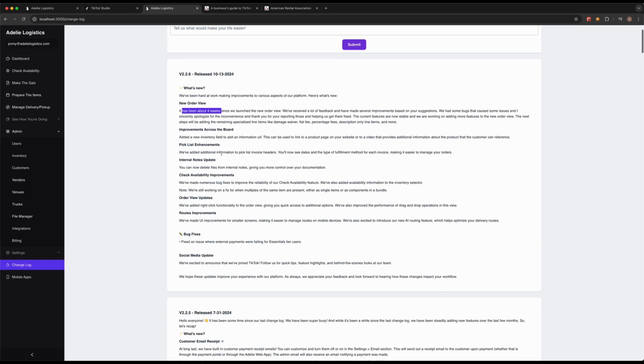A couple other new things that we've added is we have a new inventory field item, which is an information URL, and this can be used to link to a product page on your website or to a video that provides additional information about the product that the customer can reference. And right now, where that's being used is inside of the invoices. If you have an information URL for that inventory item, then that's going to be a blue hyperlink that will open up. So that'll look something like this.